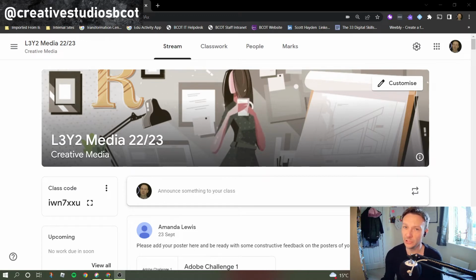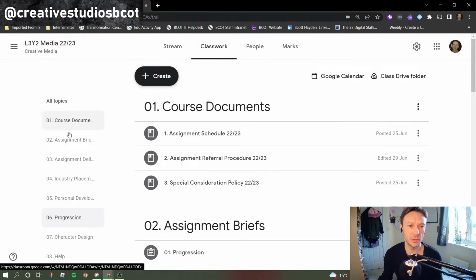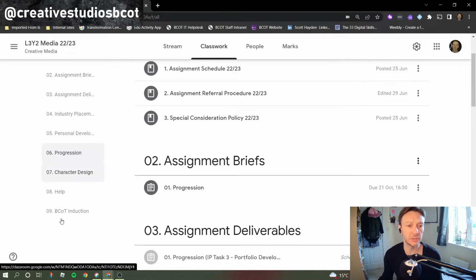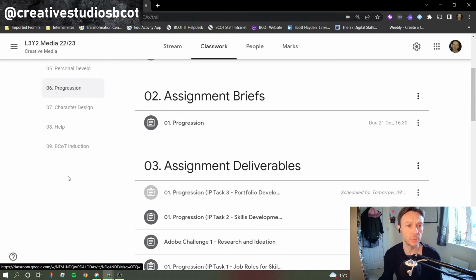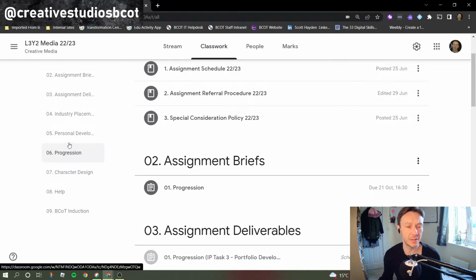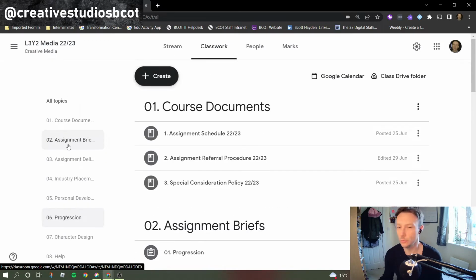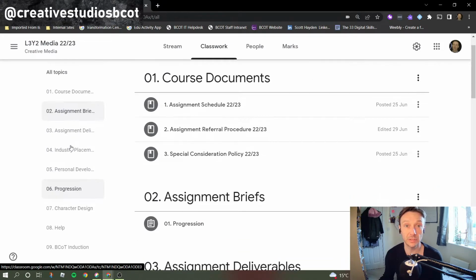Okay, Adobe Challenge 2, which you will find in Google Classroom under Classwork. And on the left-hand side here, you can see all of the different topics. And we're going to keep it to a lean 9 or 10. That's what it will be. You'll find everything nestled underneath these categories here.